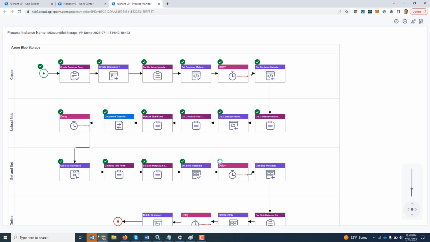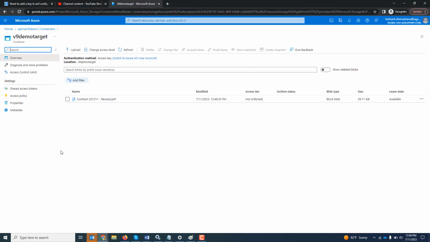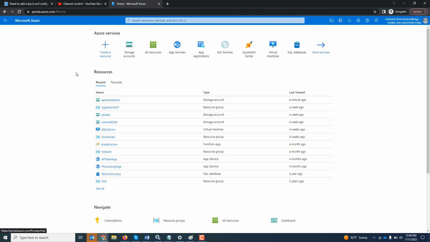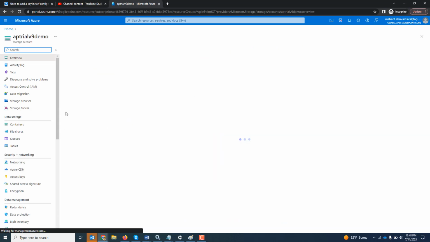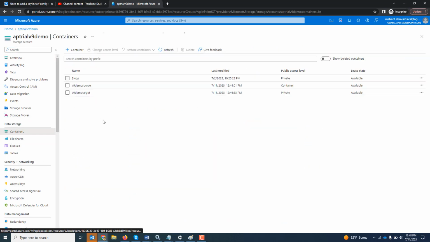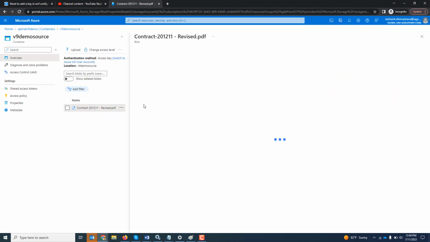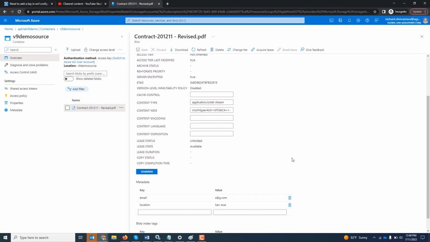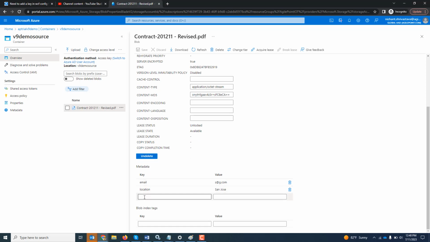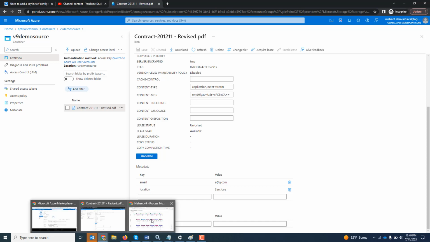The set blob metadata activity got executed. So we are going to go back, look at our storage, containers, bring up the blob. And if we scroll down, we see the two blob specific metadata key and value set over here. We'll go back to the process viewer.